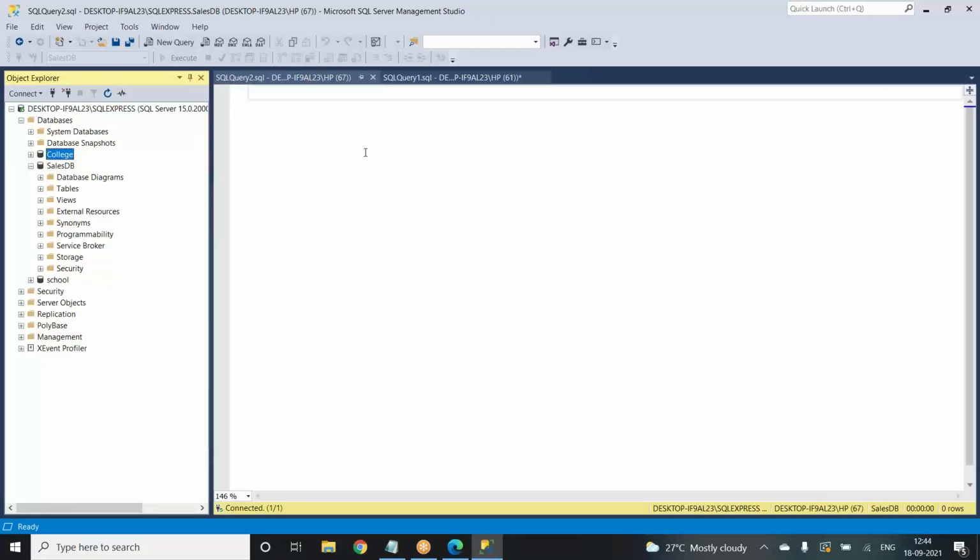Now we are a business analyst. The database admin has given us the option to just view the tables and the data that is there in the SalesDB. Now we have gone to the SalesDB and seen the tables. We have 4 different tables here: customers, employees, products, and sales.